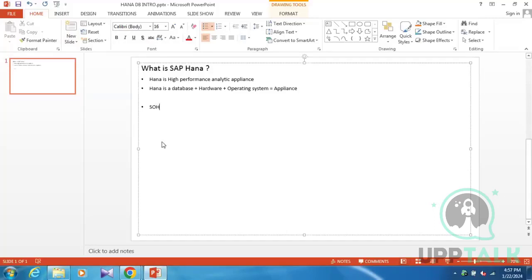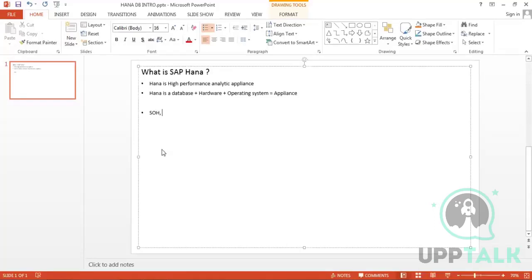We call it SoH, S4 Core, HANA Cloud, BI on HANA. Okay, so these are the things that we have.